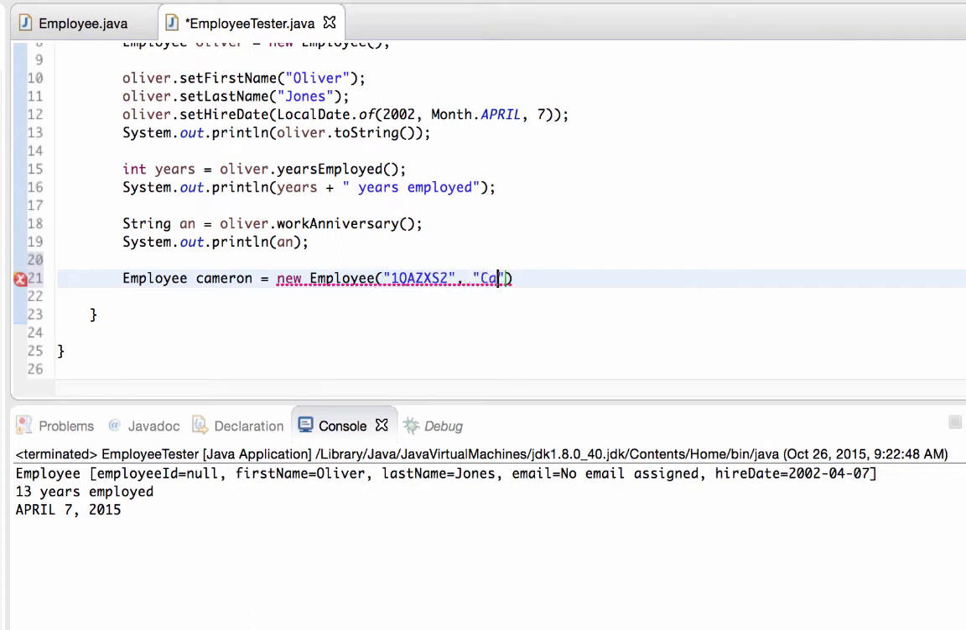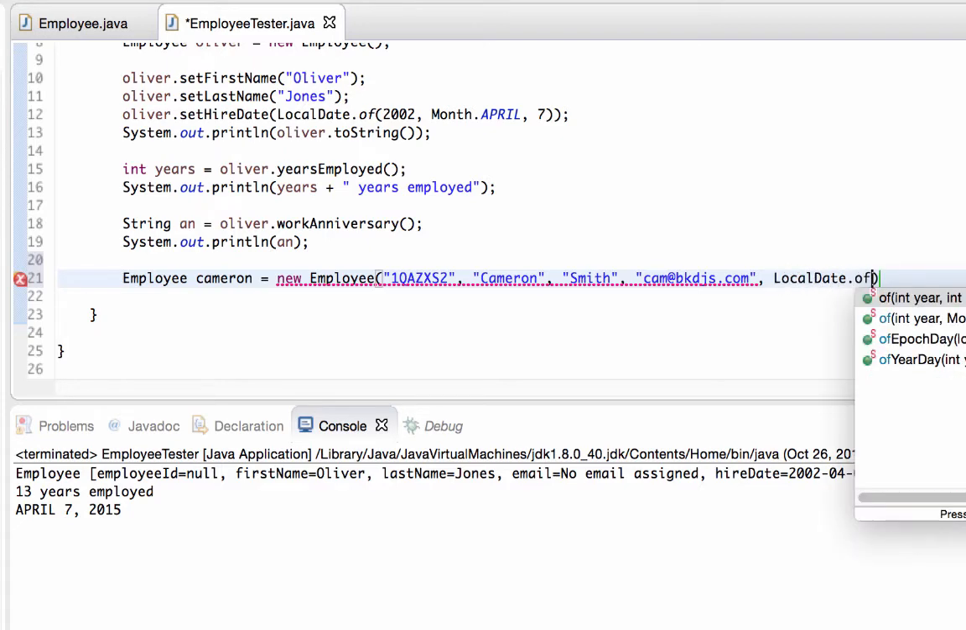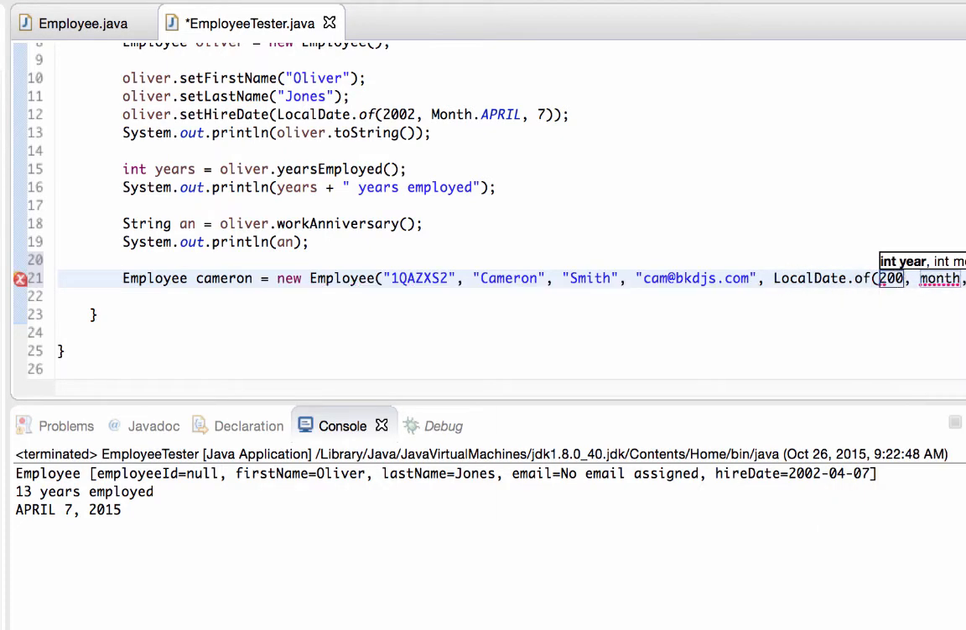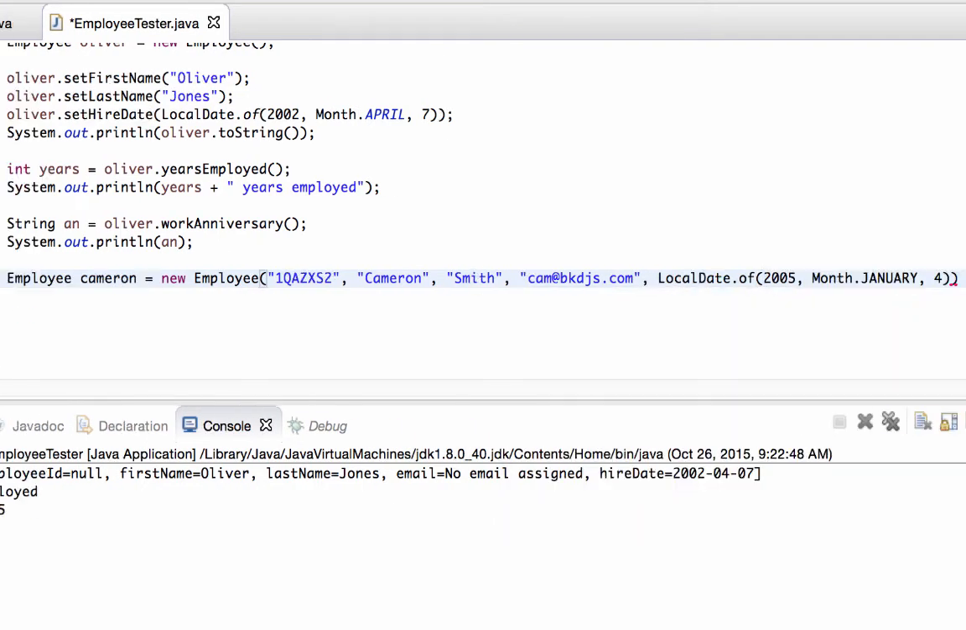Then the first name, last name, and we've got to set the email, followed by the hire date. I use the keyword LocalDate.of, and we'll set it for 2005, and then my semicolon at the end, of course.